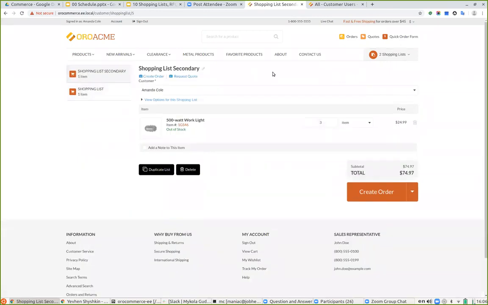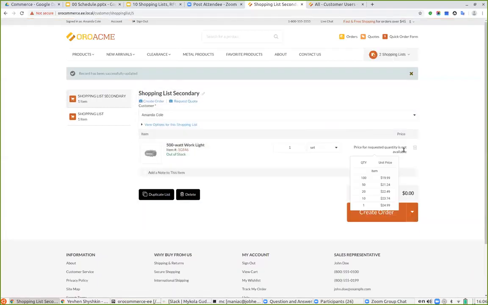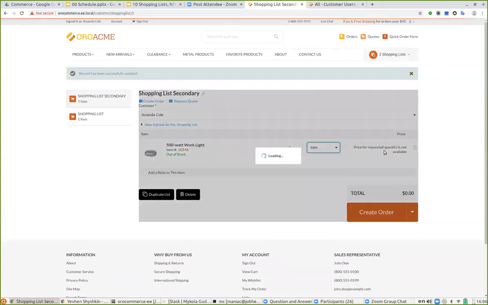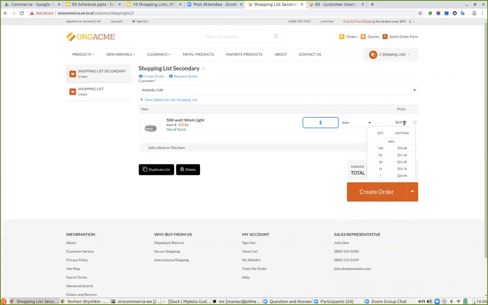Talking about the shopping list page itself, here you can see a list of the products you have. You may change the quantity, you may change the unit, and you can see here that prices are calculated automatically depending on the quantity you are setting. So for example, let us say we want to buy 100.